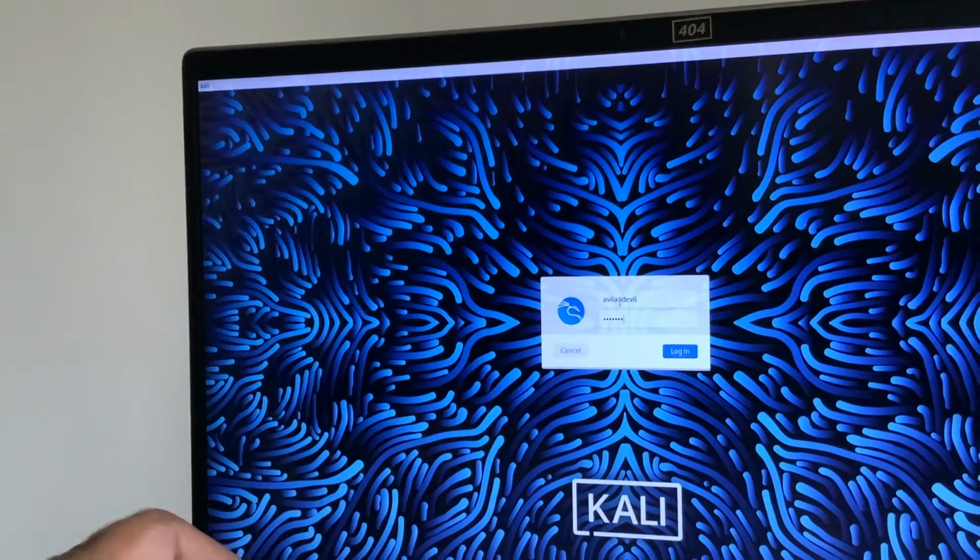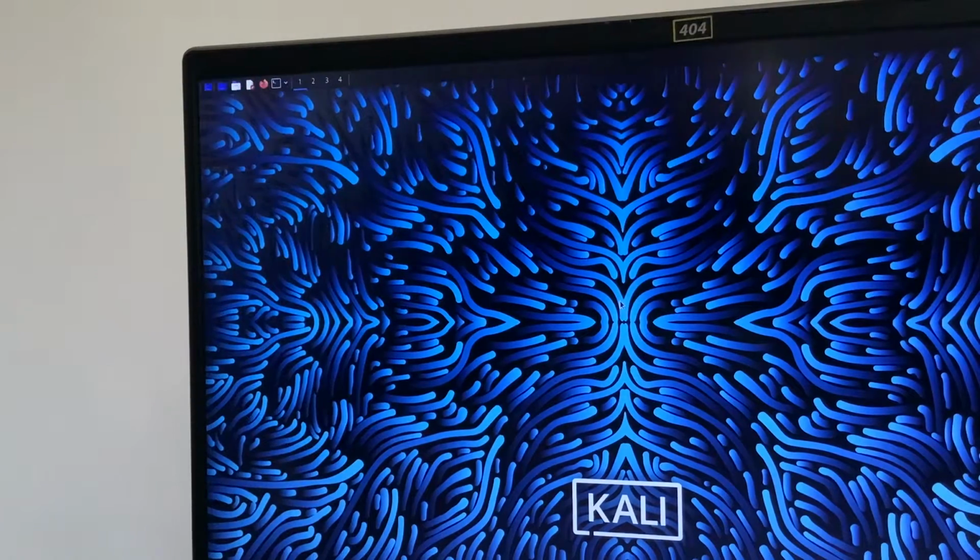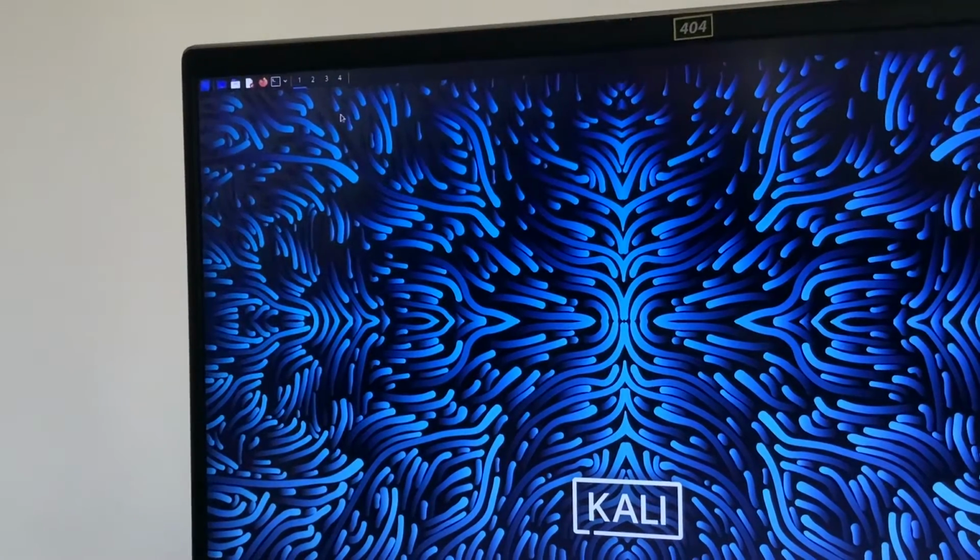Now this login is different. This is not the Windows login. Whatever username and password you used when you installed it, you can use, or just not keep any for the Kali.